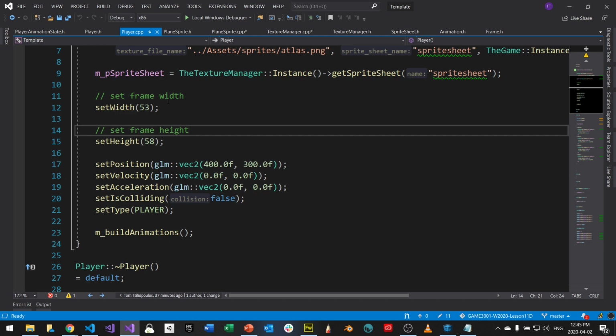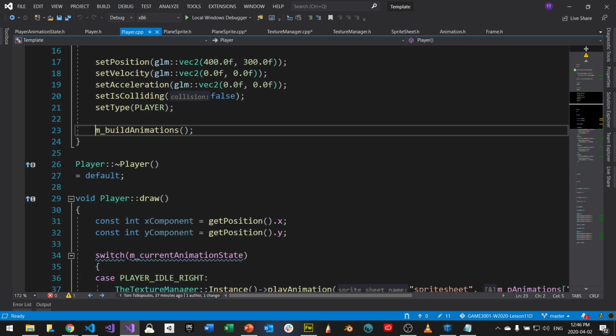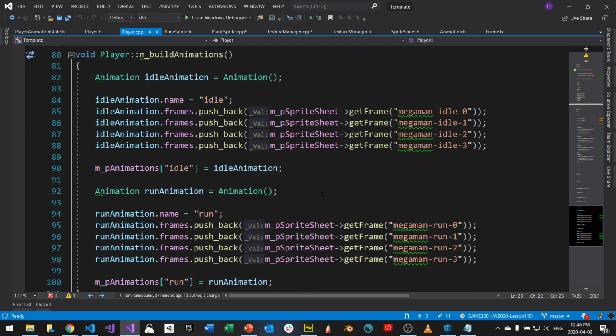That's on line 12 and 15. Okay, cool. So I have my building blocks here, and then what I want to do is I play the player, I build my animations just like before, right? And now my build animations looks a little bit more. Again, could I have done this differently?